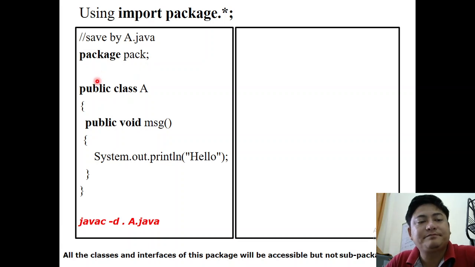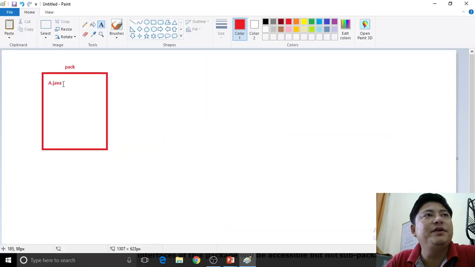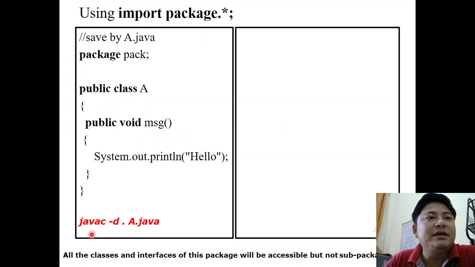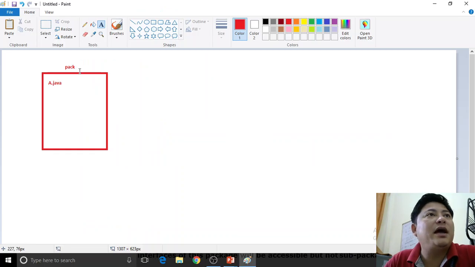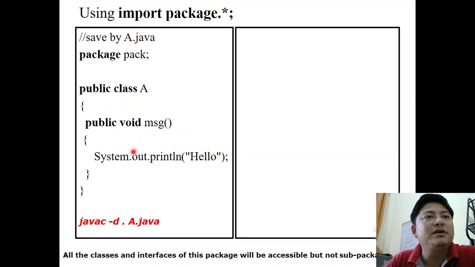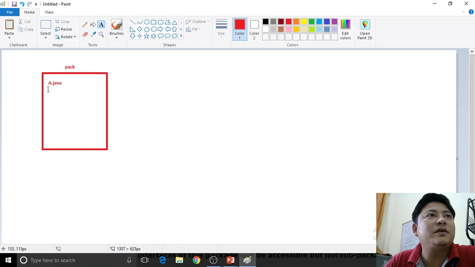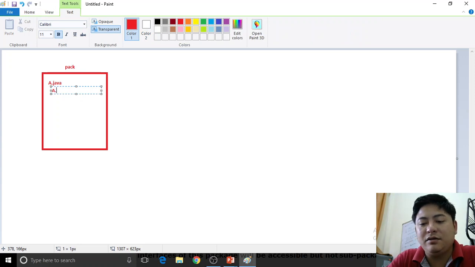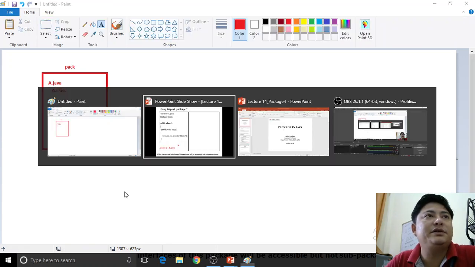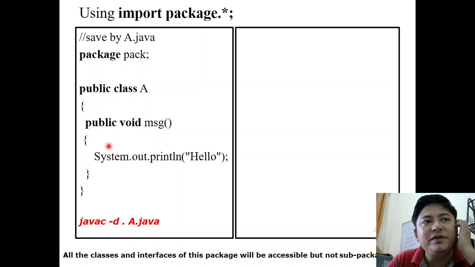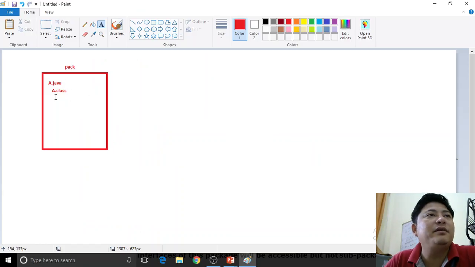Next, once we have this, we need to compile it. For compiling, javac -d . a.java. The dot means I want to store the a.class file into the pack package only. When this statement gets successfully executed, a class file a.class will be generated inside the current directory. Now it is ready to be used. a.class is ready to be used by some other program later on.